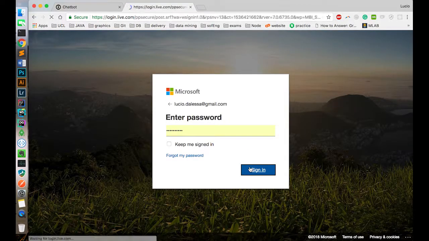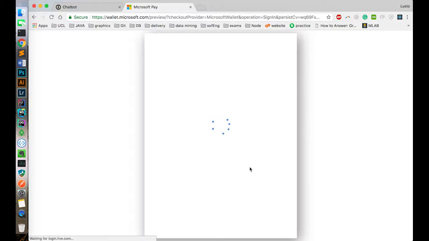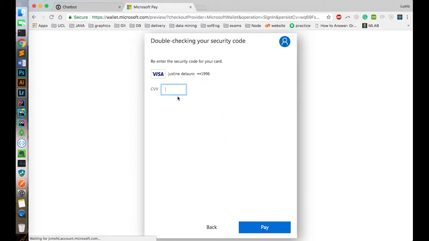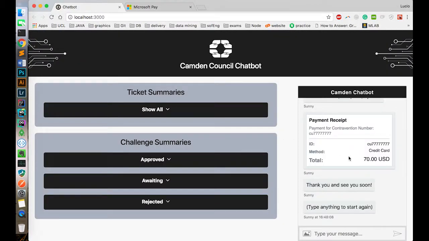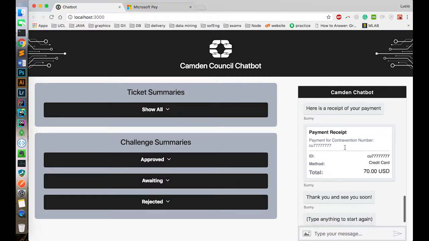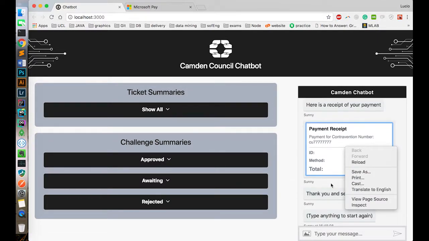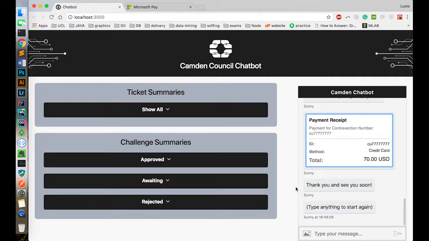I can log in with my account, and I can pay. This is a dummy CVV number because I am in test mode, so the payment is not actually going through because it's not checking the CVV. So the payment was sent, everything went alright, and so if we go back to the chat, now we can see that there's a receipt that is possible to save locally, and there's a thank you message, and that's the end for the payment procedure.